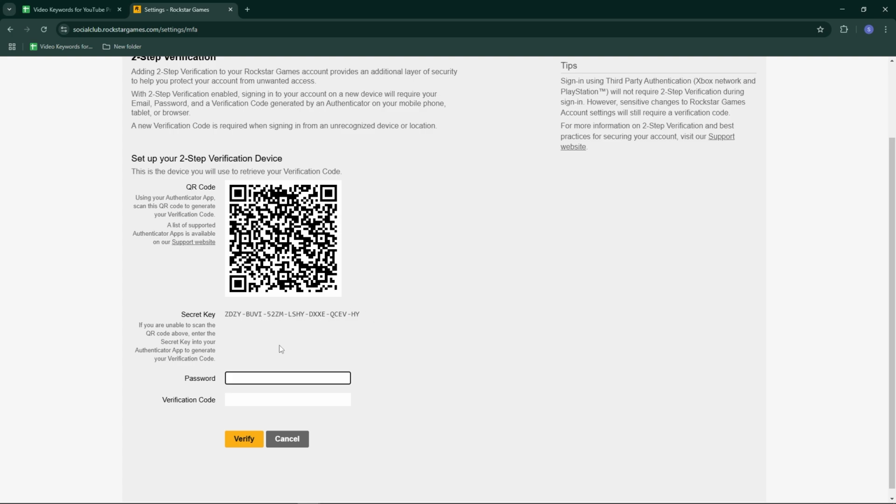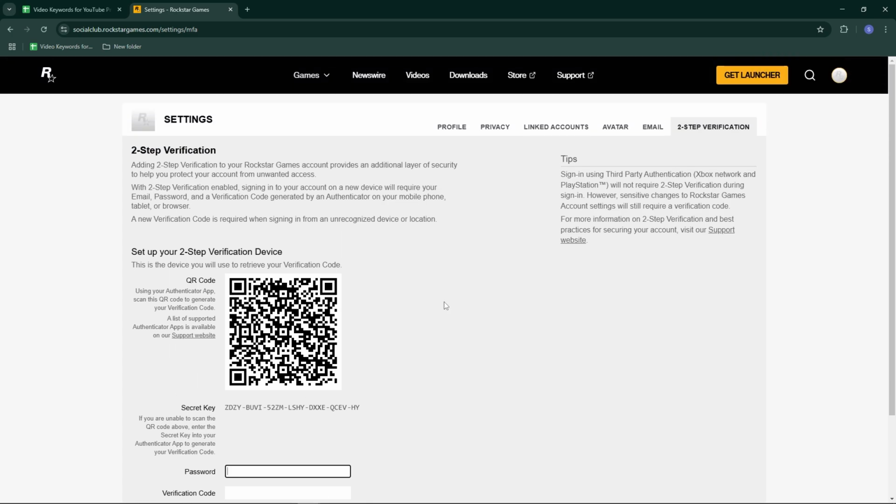Once done, then provide the password and the verification code after you put the Rockstar details on your authentication app. Then click on Verify. After that, you will see that your two-step verification on Rockstar game is enabled.